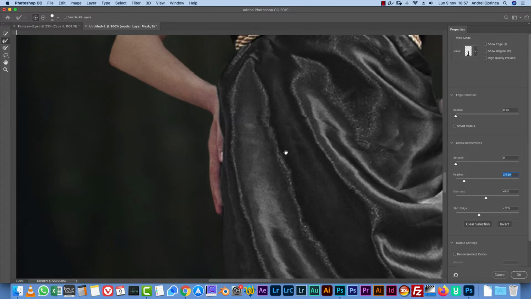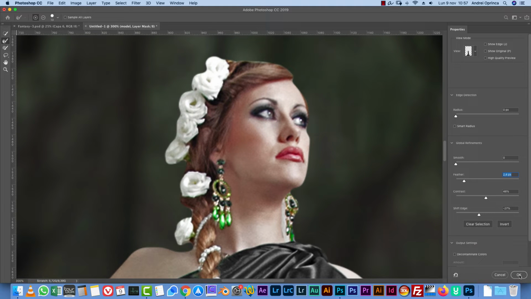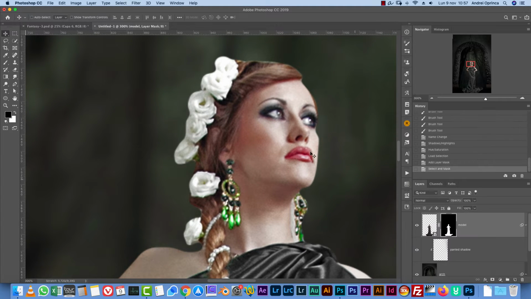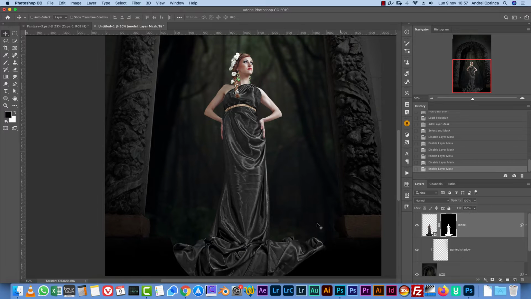Be careful with this because if you have some really fine detail like hair or something like that, it's going to go away. So after you do that, you'll have to click OK, and maybe you have to paint back some of the details if you already had a layer mask created, because you can see we lost some edge there. Okay, now we're done with the dress.